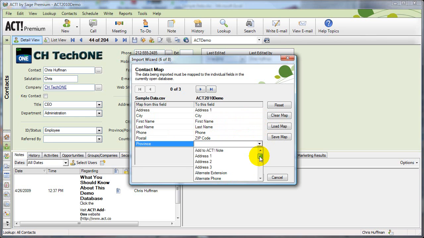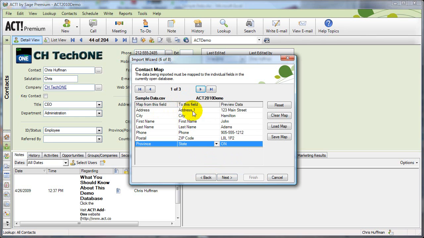So you can tell that I'm working with a Canadian installation of ACT, but the demo database is in US, which is why we're importing postal into zip code and province into state. So let's find that there. Once we've got these all lined up, we can click this next button here, and it'll show us a couple of records here that we can take a look at and make sure things line up right.